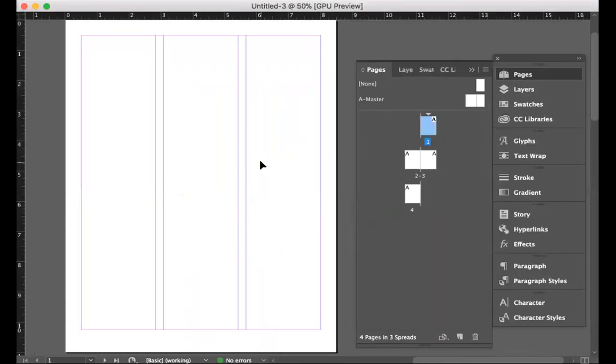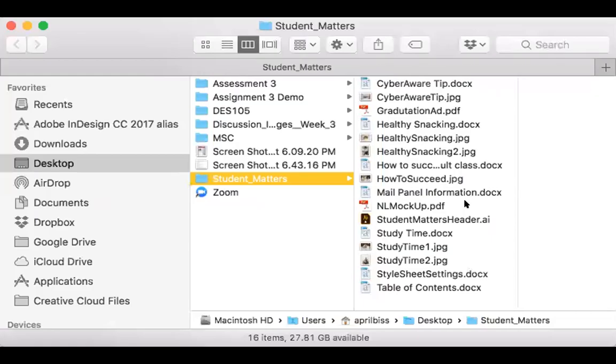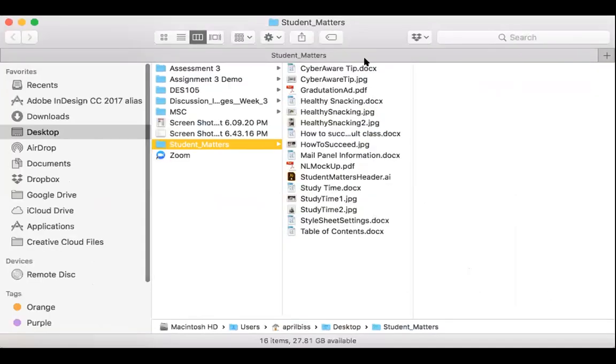Okay, so the title of the magazine and that little folder, remember how I said you need to download that folder? It's called Student Matters. Let me just show you real quick what this looks like. I just clicked on that folder that I downloaded. This is what's in there. So Student Matters should be called.